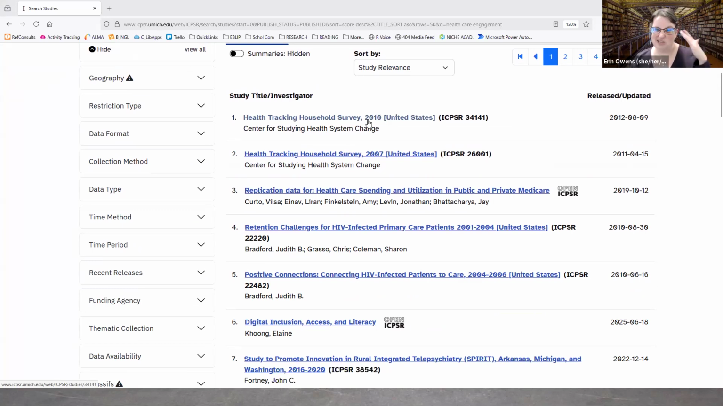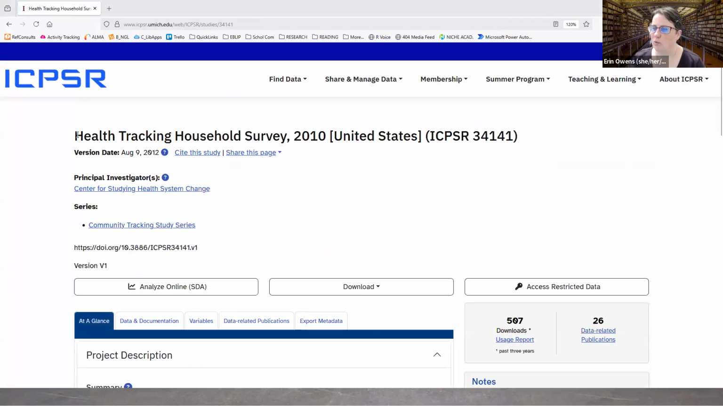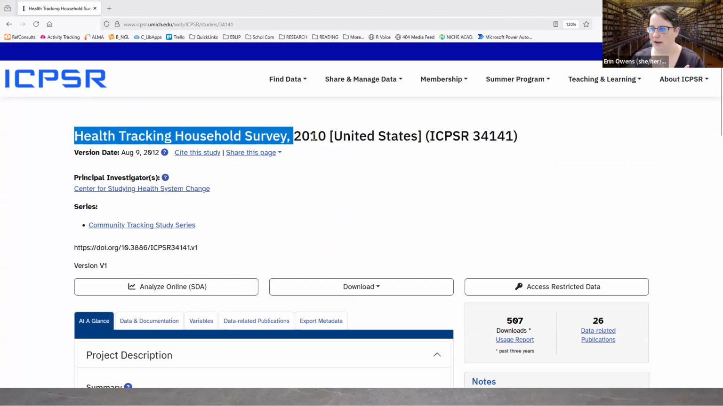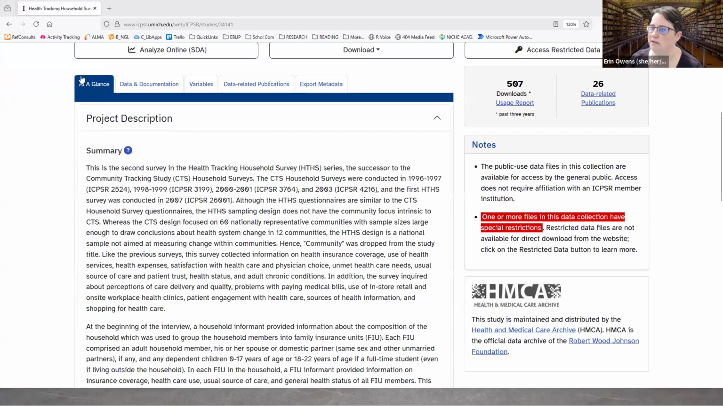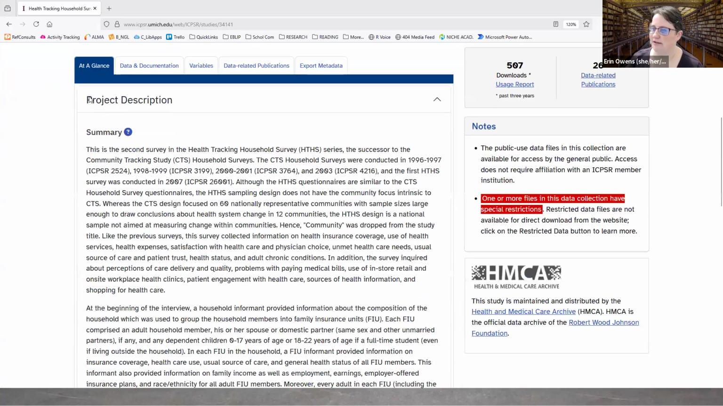It is from 2010, which is maybe a little old at this point, but for right now, we're going to take a look at this just to ask ourselves, is the health tracking household survey a possibly viable tool to get data that could address my research question? And even if 2010 is too old, maybe I at least know to go look for more current iterations of it. So first I want to come down to the project description, just scrolling down a little.